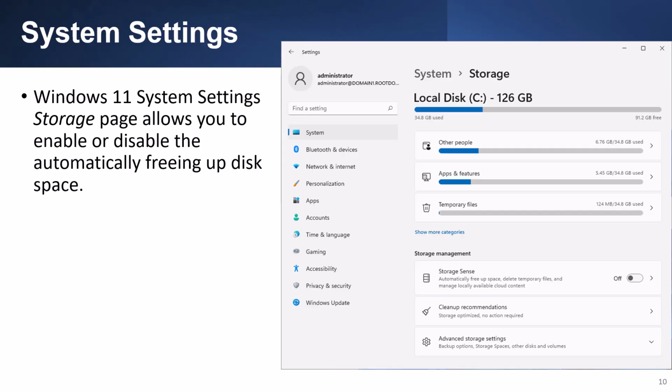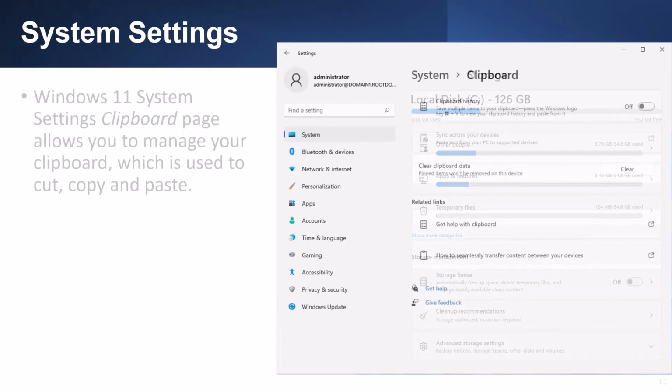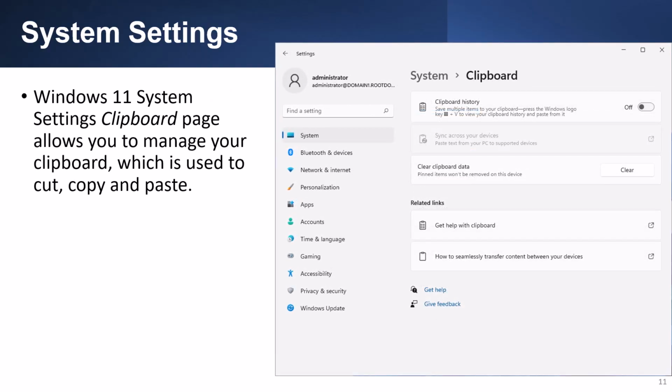The Windows 11 System Settings Storage page allows you to enable or disable automatically freeing up disk space. The Windows 11 System Settings Clipboard page allows you to manage your clipboard, which is used to cut, copy, and paste.